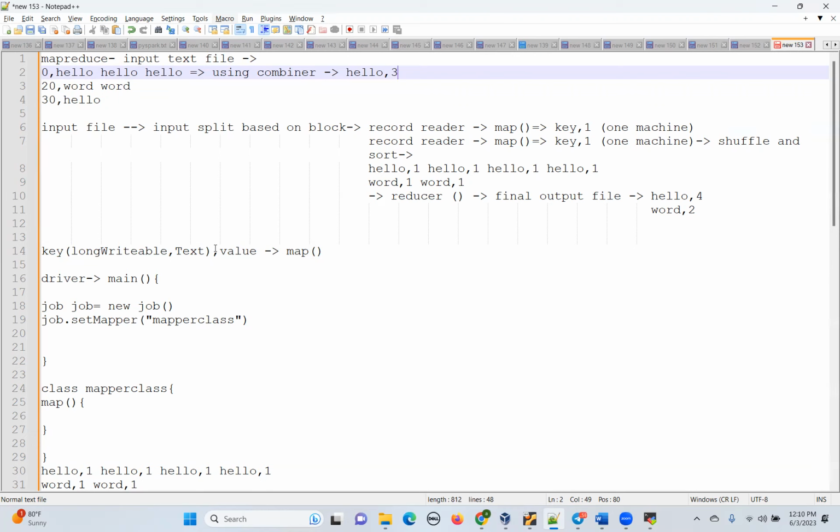So rather than going hello comma 1 million times or 1,000 times, 10,000 times, you will make it hello comma 10,000. So like that, you can improve the performance. You will see the difference of this combiner when your data has more repeated values in your code. So when there is more repeated data, you can find the difference with the combiner.